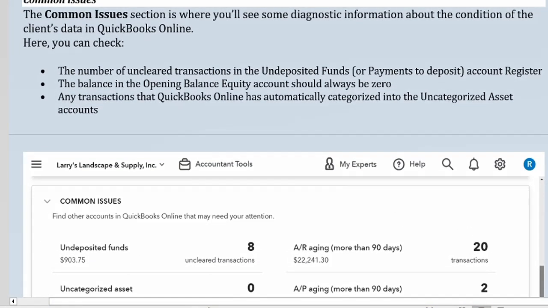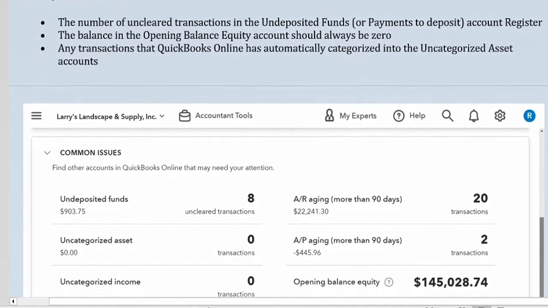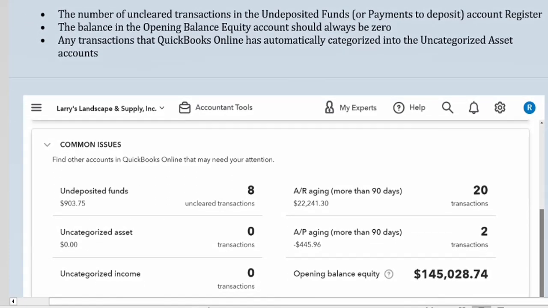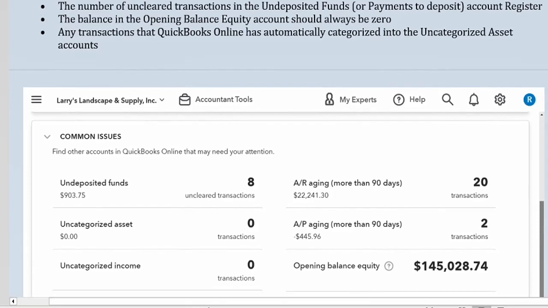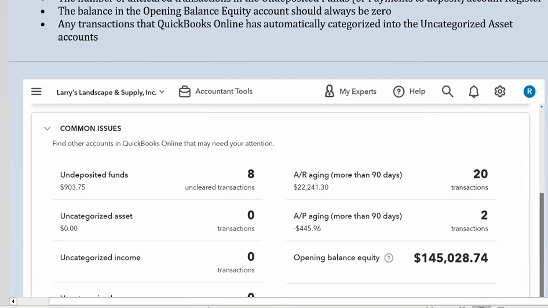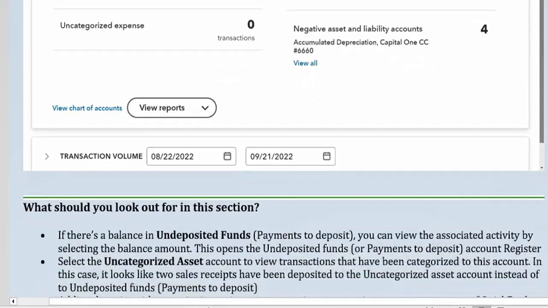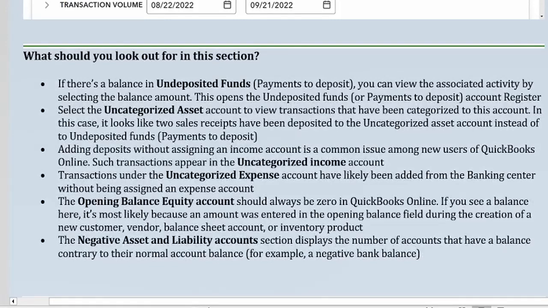Common issues. The Common Issues section is where you'll see some diagnostic information about the condition of the client's data in QuickBooks Online. Here you can check the number of uncleared transactions in the undeposited funds, or payments to deposit, account register. The balance in the opening balance equity account should always be 0. You can also see any transactions that QuickBooks Online has automatically categorized into the uncategorized asset accounts. What should you look out for in this section?